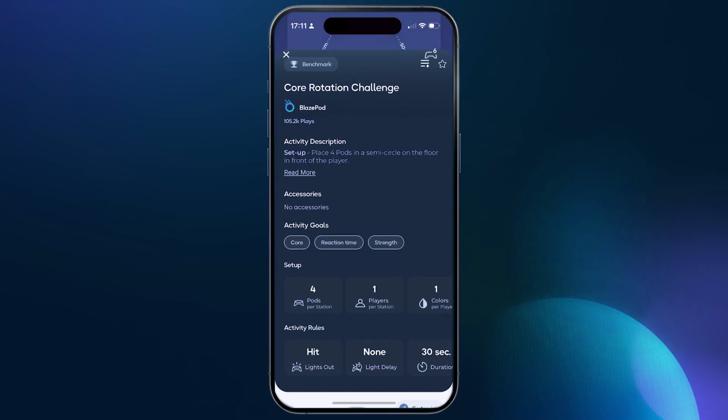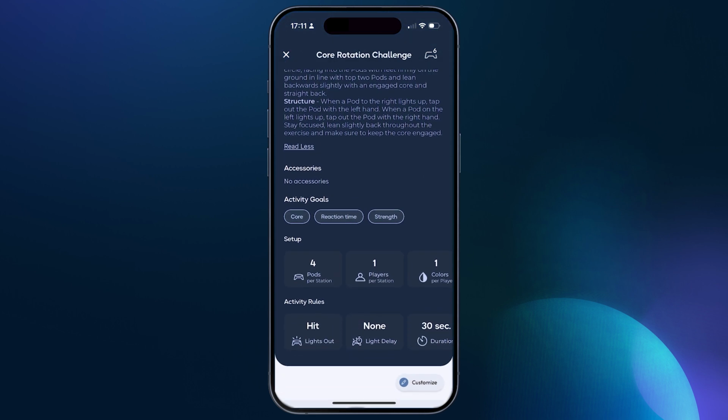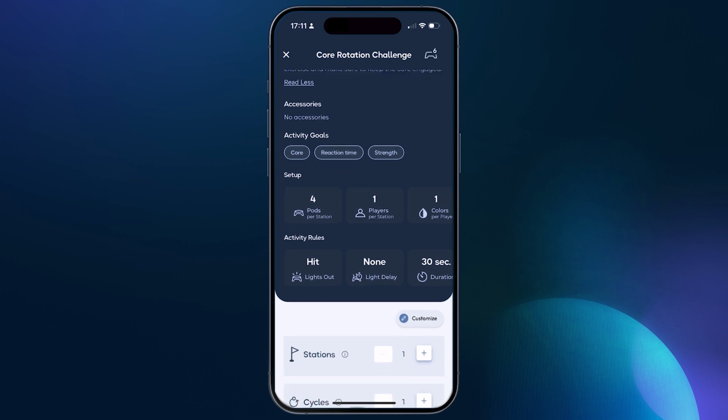Scrolling down, you'll see the name of the activity, the creator info, whether it's a BlazePod activity or a community created activity, and how many times the activity has been completed. The activity description, in addition to the demo clip, will explain the setup, starting position, and structure of the activity in detail. If the activity requires additional accessories, you'll see them listed here. You'll also see the primary goal for the activity listed here as well.